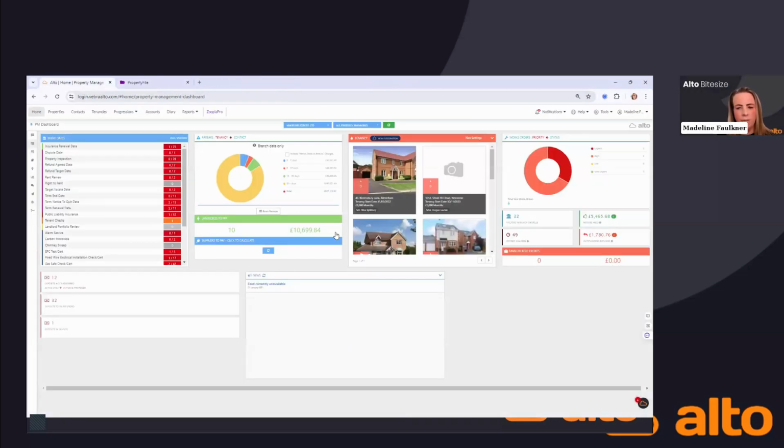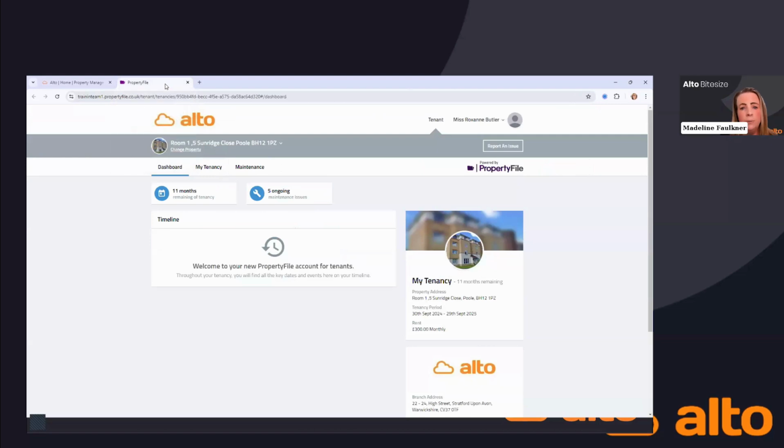So Alto dashboard, where do we find it? Our works orders widget is over here on the right hand side, and this is where we can see the workflows of our works orders. But I'm going to start off by showing you the property file integration, and how one of your tenants can easily report their own maintenance issue and how it flows into Alto.